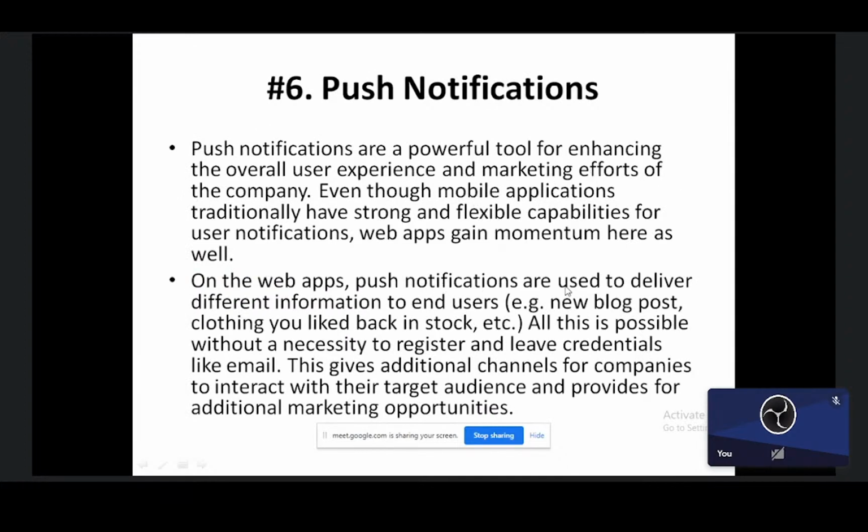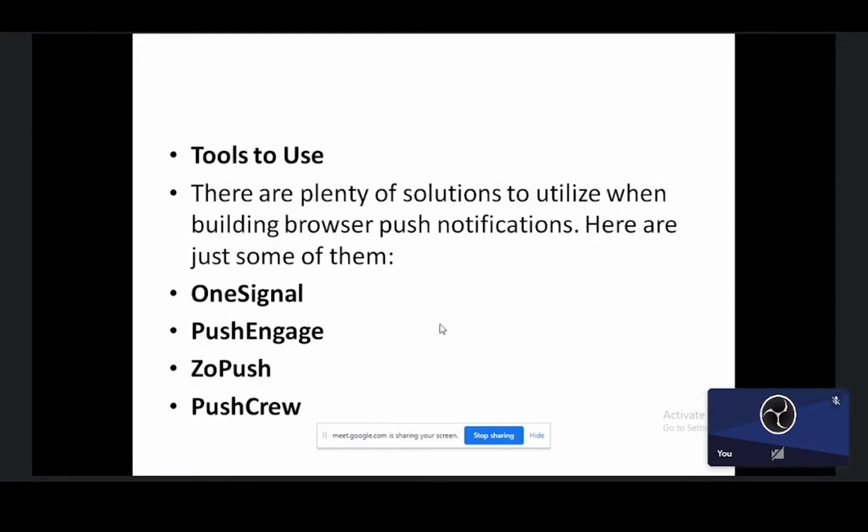And so push notifications are used to deliver different information to end users based upon location or based upon the activity they are having on that particular website. So to build push enabled notifications, we use OneSignal, PushEngage, Push, and PushCrew. These are the four important and competitive technologies which are used for push notifications.